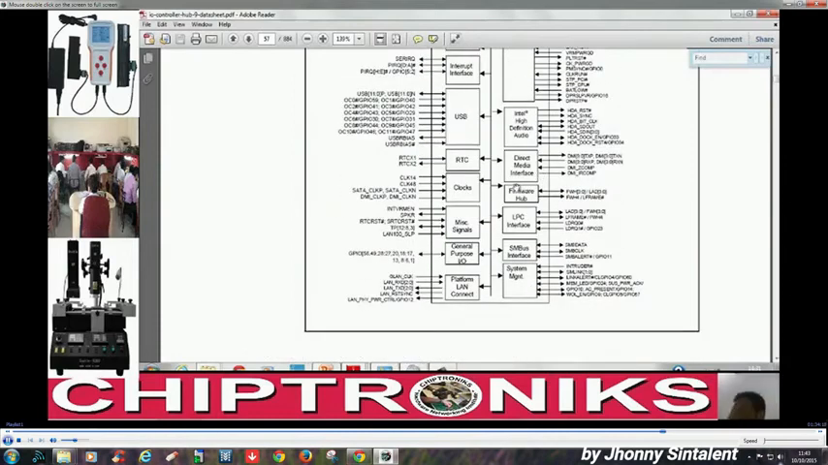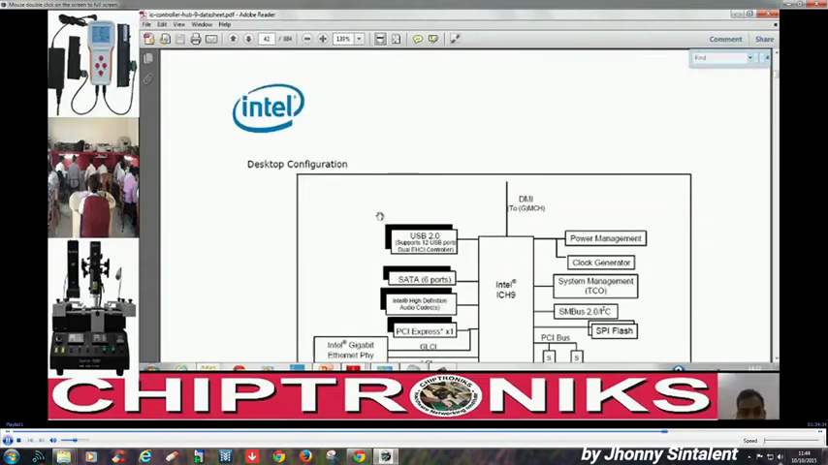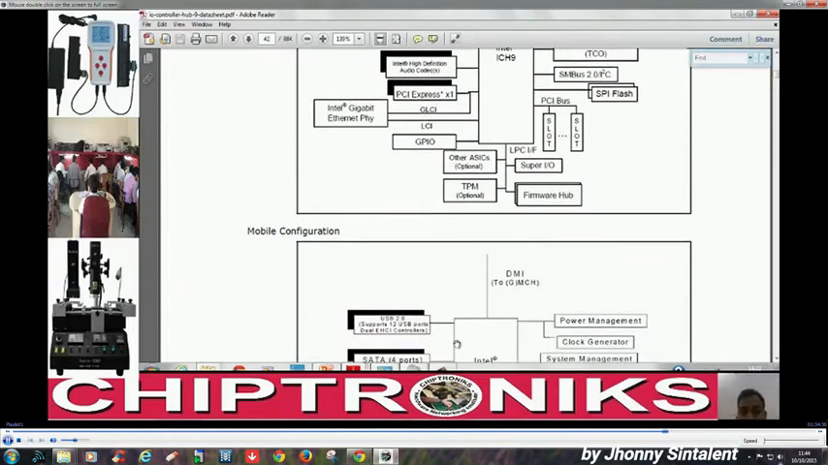So what is the first thing? The first thing is to understand the features. The second thing is to look into the block diagrams. Now the third thing is to look at the configuration. We can see the configuration.